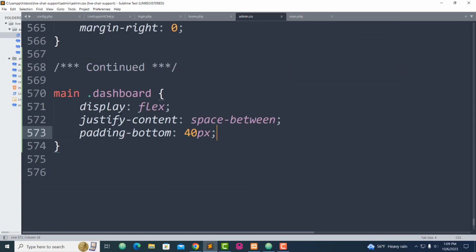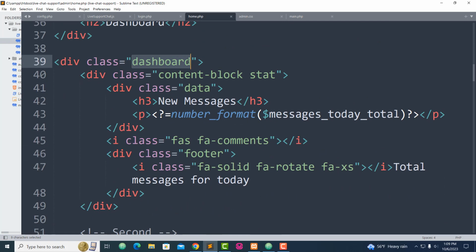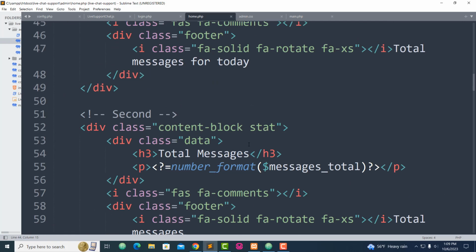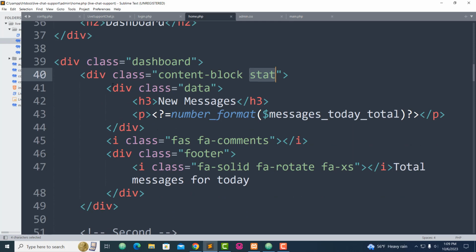Next, we have the dashboard, and then go back to home.php. If you go back to home.php is the dashboard. Yeah, we have the dashboard. Okay. Now I'm going to take the same class. Also, we have another class here, content block. Also, we have start. We did not use start. Now I'm going to take dashboard and start, combine them in order to get everything.